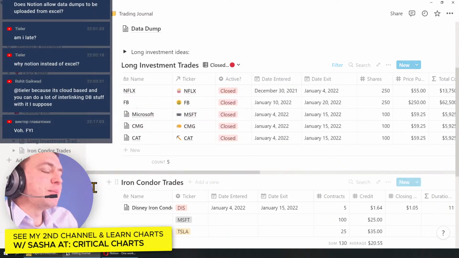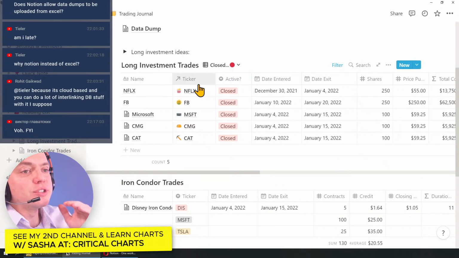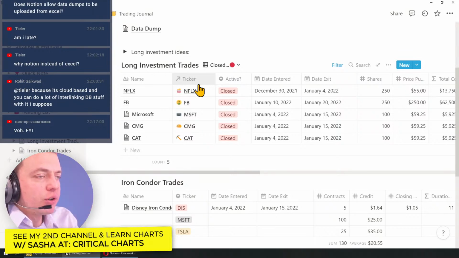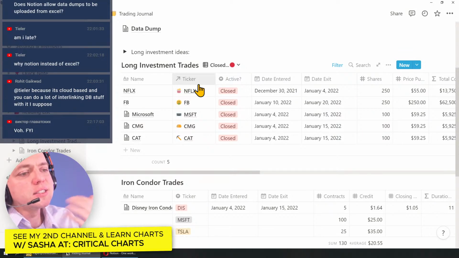But you can get in as much depth as you like. For somebody who's very analytical, you might want to take it really deep. But remember, you don't want to get into analysis paralysis. You've got to do the trades.